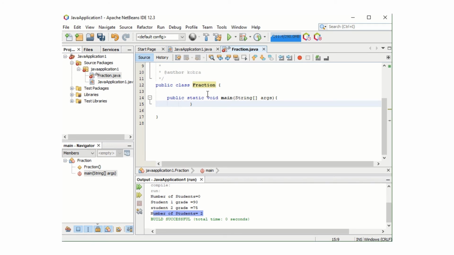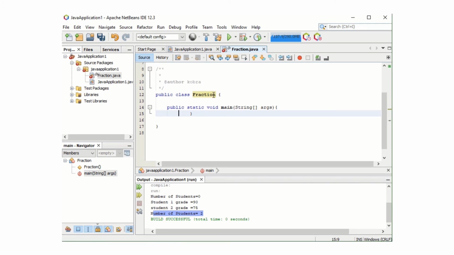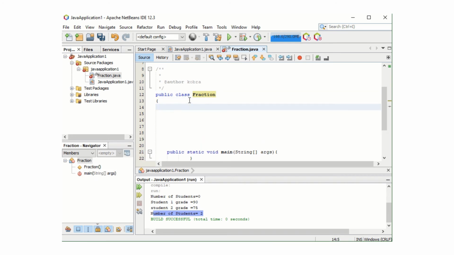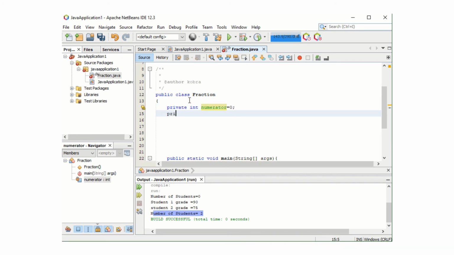Okay, let's see another example. I'm going to call this class fraction. So this class has two variables. The first one is numerator and the other one is denominator, right? So private int numerator be 0, private int denominator be 1, right? So these two are two values.